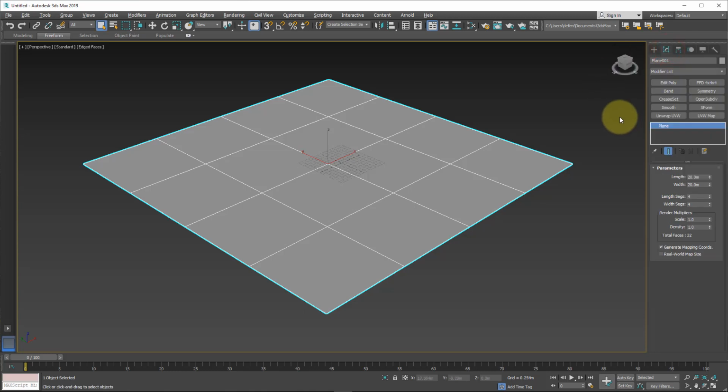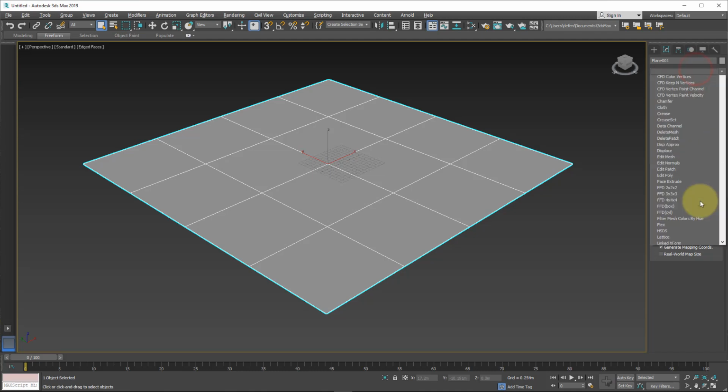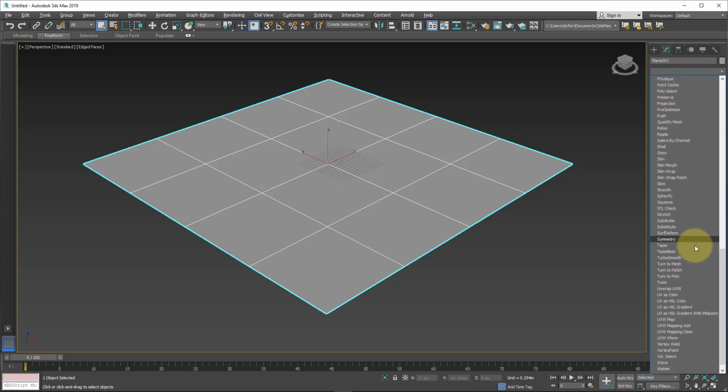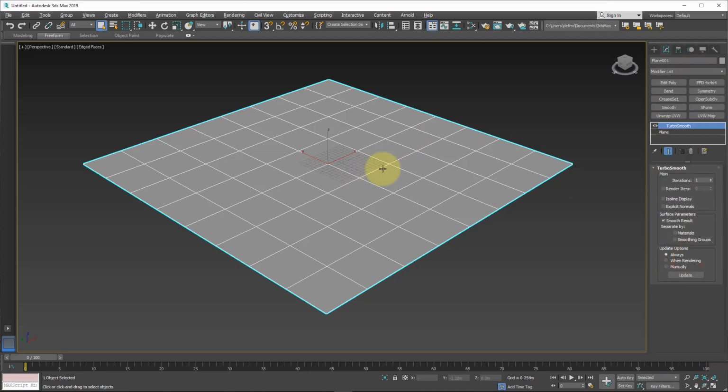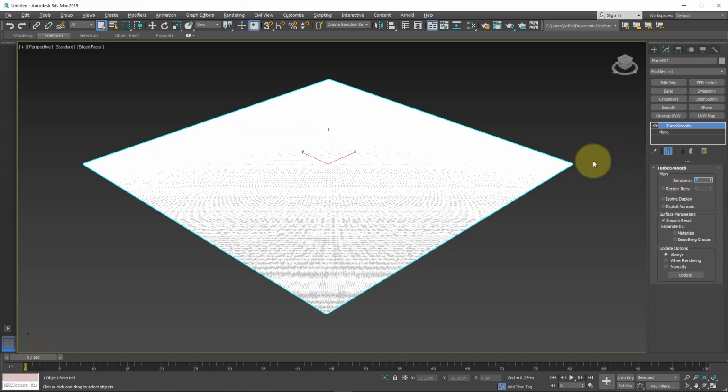So I'm going to go over to my modifier tab, and I'm going to add a modifier, in this case called Turbo Smooth. So we're going to come down here and add Turbo Smooth. That basically adds more geometry to your mesh. We're going to set our iterations to 7. The higher you go, it's going to make more and more polys. Don't go higher than 7. You're probably going to crash Max. Just depends on your computer.